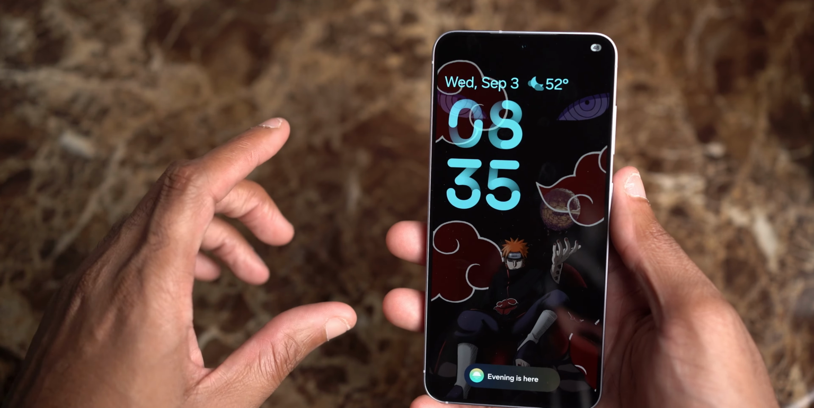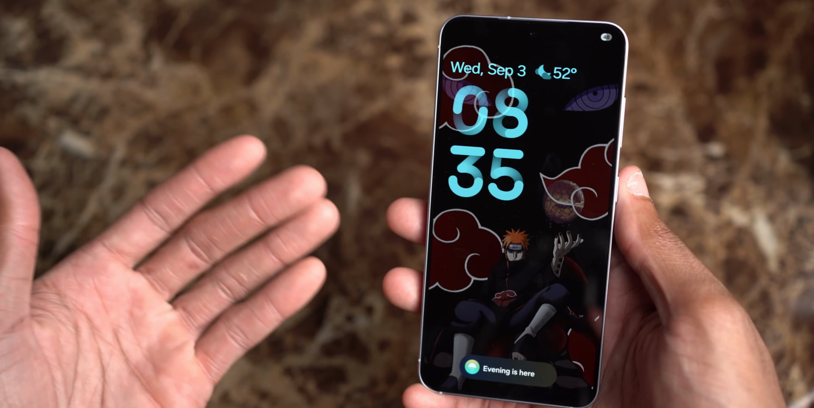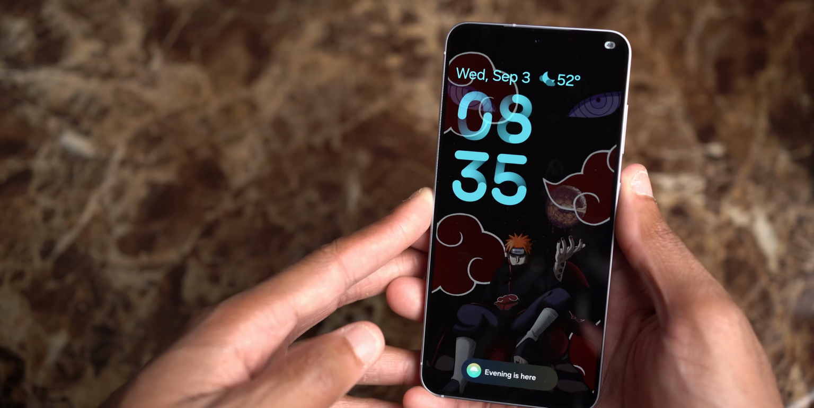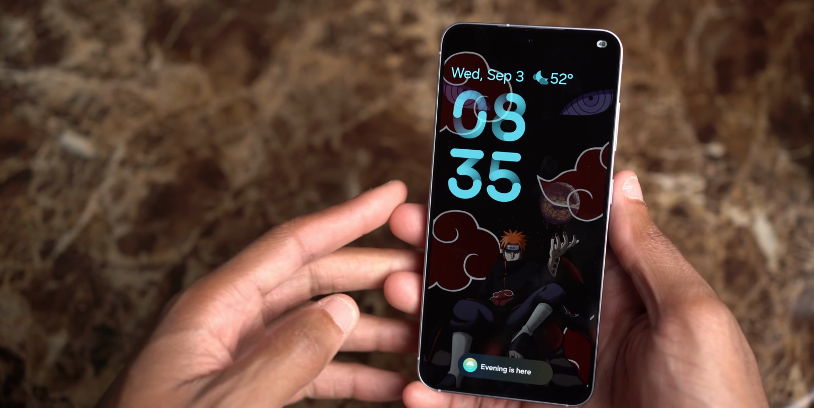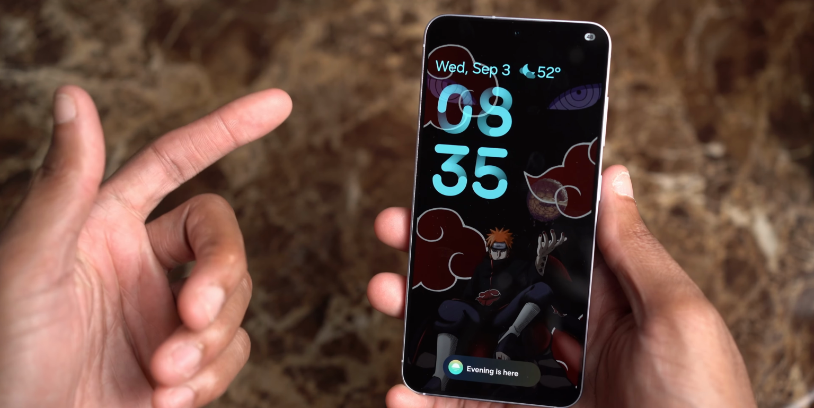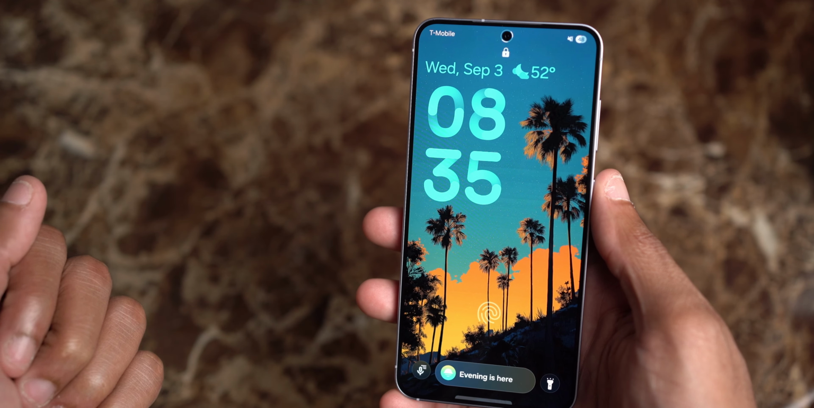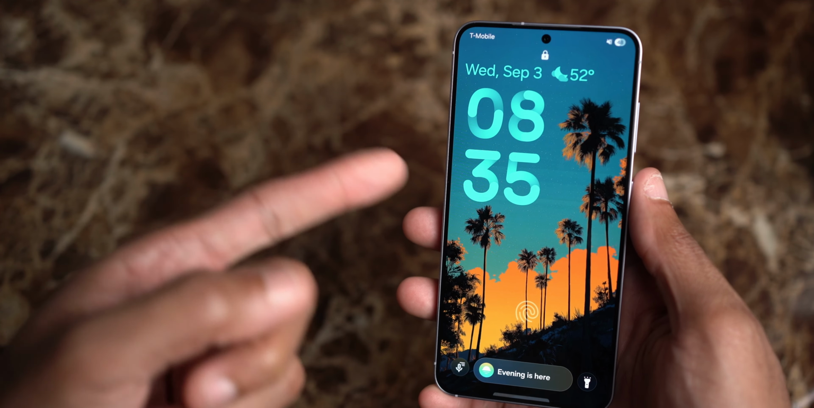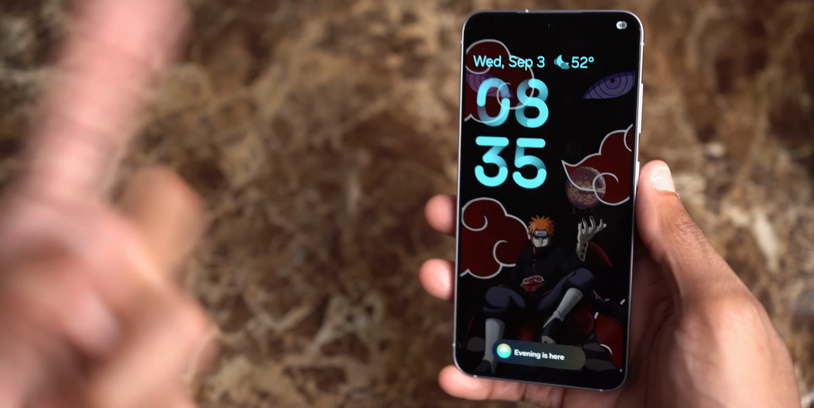All right. So in this video, we're gonna tackle basically about 4 or 5 different aspects that can help you get the most out of your Galaxy device to personalize it the way you want to do so. And the first area we're gonna start is not the always on display. It's the lock screen.